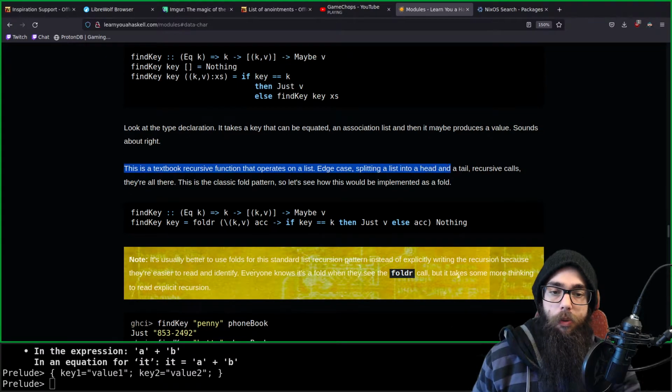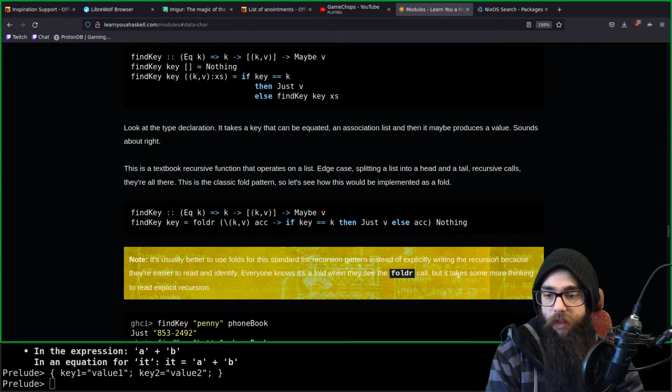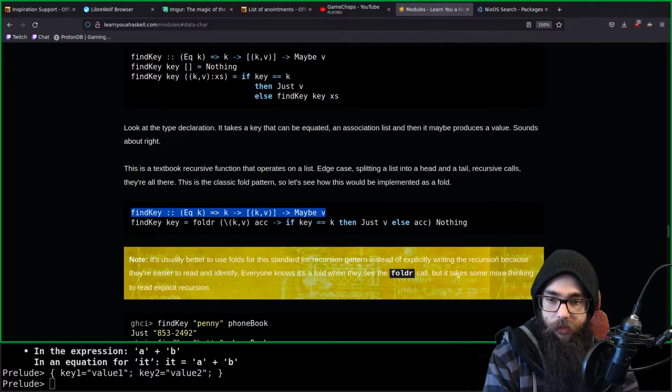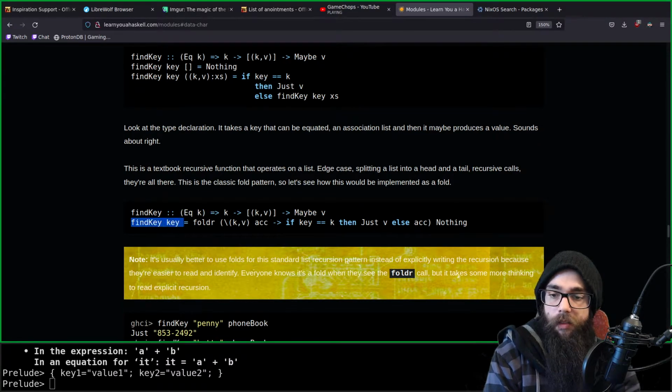Right, so how do we do that as a fold? I don't remember the value of a fold. Right, they have the same type definition. Find key, we fold right. Why do we fold right? Oh, because it's a recursive function? I don't remember.